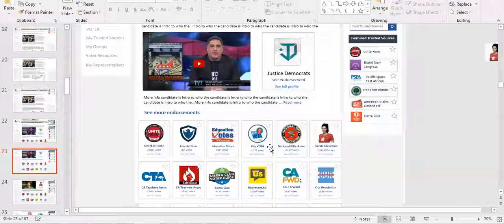So the idea of the site is that the candidates use this as sort of their Facebook page or their Twitter account, but it's much, much more robust. They don't have to be sold on you right away in order to stay on this site.